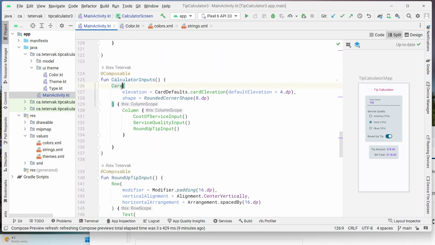So I created card that looks the same. So with the same rounding of corners. Okay. And inside of the card, logically, I have column, because this looks like a column. All right. Looks like a column. Inside of the column, I have 3 logical pieces. So for this reason, I created 3 composable functions to separate this around, and now we see what is going on. We have kind of logical structure in front of us. A cost of service input, it takes care of this piece.